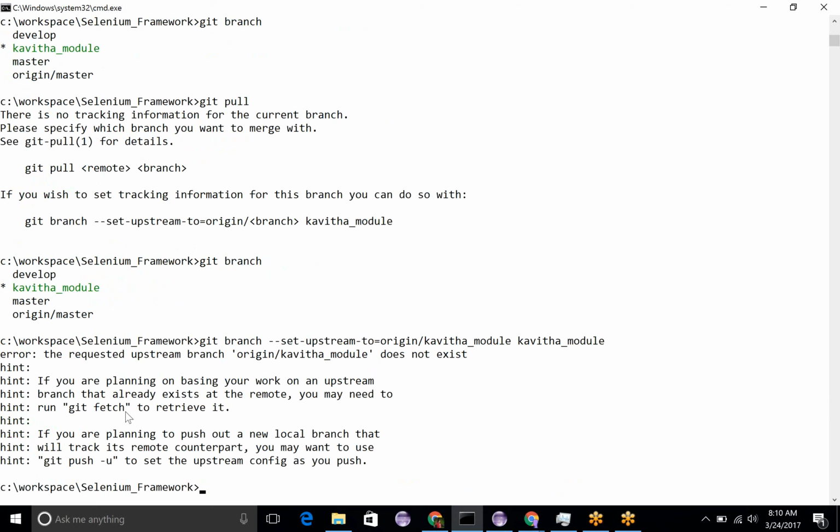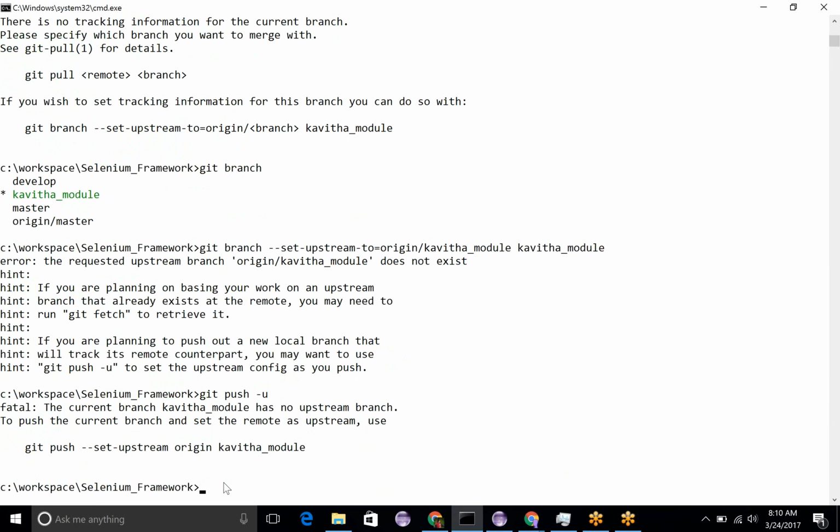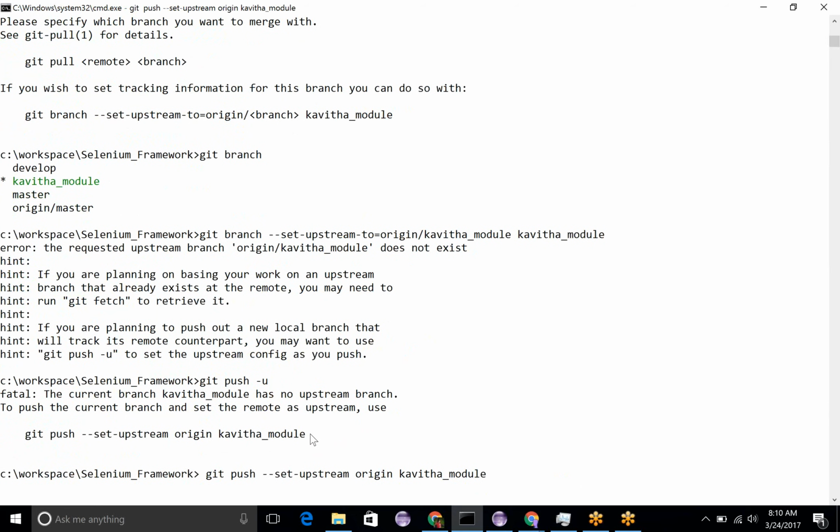Okay, so what does it say? That the requested upstream branch origin does not exist. So first it is saying that git push -u, and then it is saying, yeah, this is what we did a couple of minutes back.